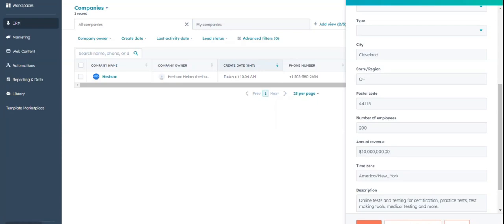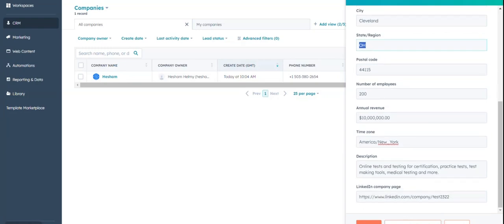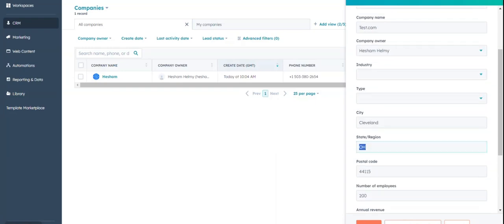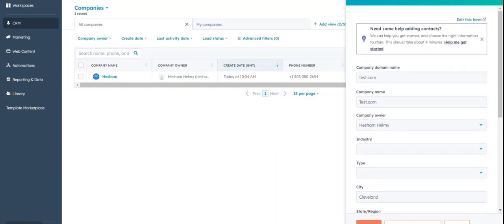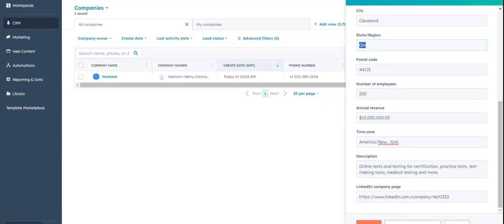So the industry, the type, the city, and so on, even the revenue of the company, description, and so on. Automatically, when you add a domain name, HubSpot goes and collects some data about this company. So this company, test.com, is based in New York, with online testing and so on, with LinkedIn, also LinkedIn profile. So some data you do not need to enter as long as you enter a correct domain name.